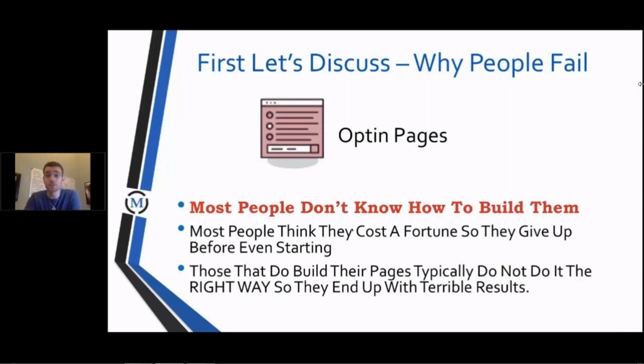After 10 years of teaching this, 10 years of showing people what to do, let me show you why people fail. Opt-in pages. Most people don't know how to build them, okay? Most people think that it costs a fortune to build a landing page, to build one of those opt-in pages. So most people stop before they ever got started. They get a course that teaches them how to do this, but then they don't want to implement it because they're scared it's going to cost them a lot of money, or they're scared they're going to do it wrong. Or maybe they do build their pages, but by the time they've got it built, they've done it wrong and they don't get good results, and they quit right here on step one.